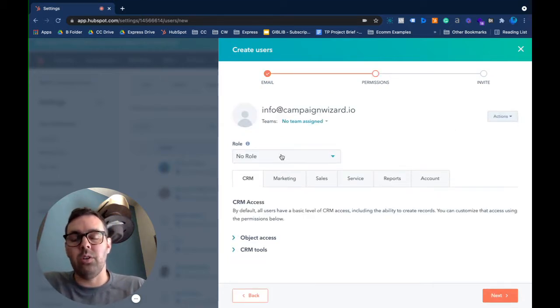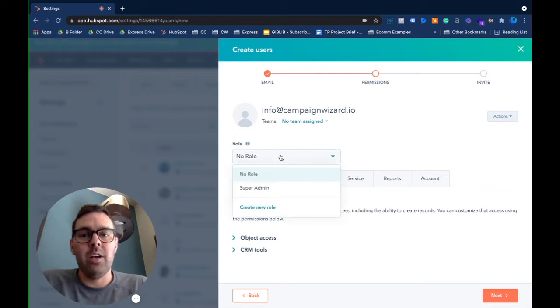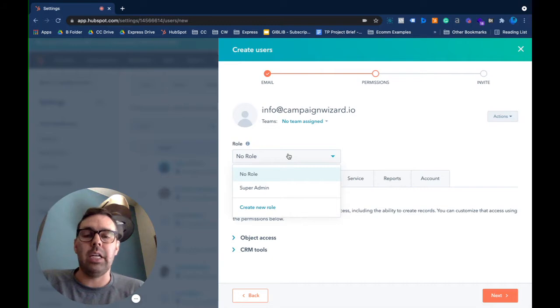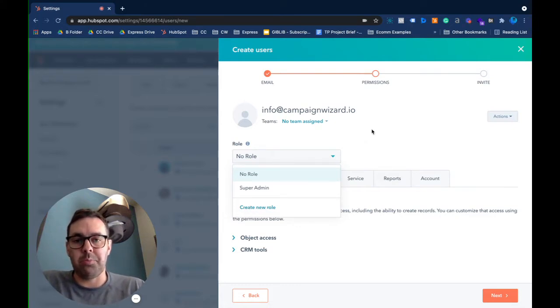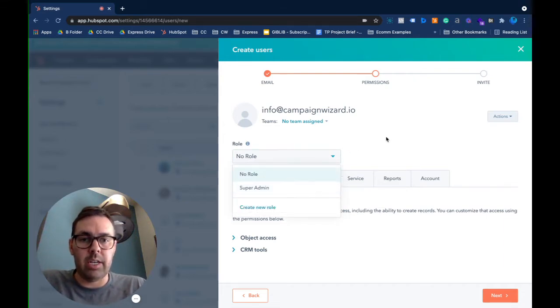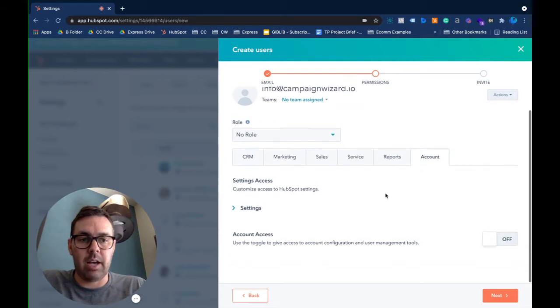This is a cool newish function right here. So you can save roles. Let's say you had an account executive or a marketing manager that you were constantly adding to your portal. Instead of doing it manually, you can go ahead and save those permission rights so that next time you come in, you can go ahead and choose from this dropdown right here. Also worth noting, if you're going to make someone a super admin, go ahead and do that right here. Save yourself the time of kind of manually toggling everything on.